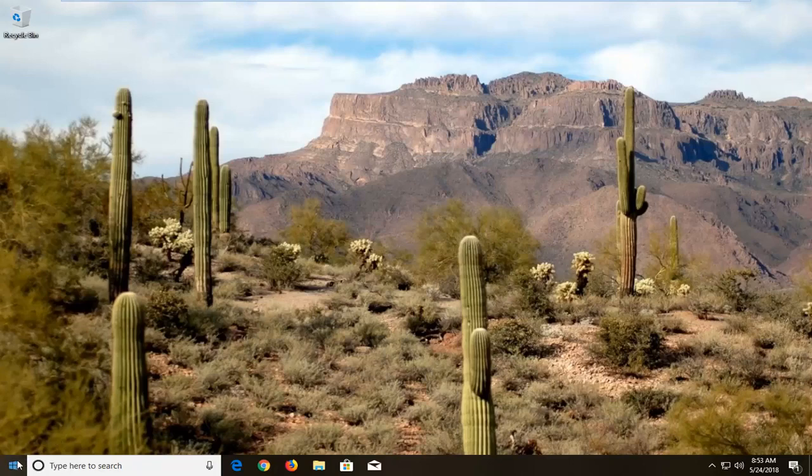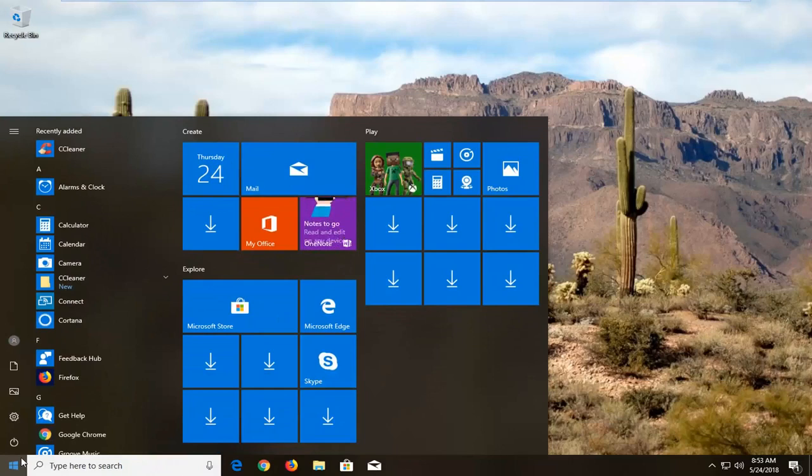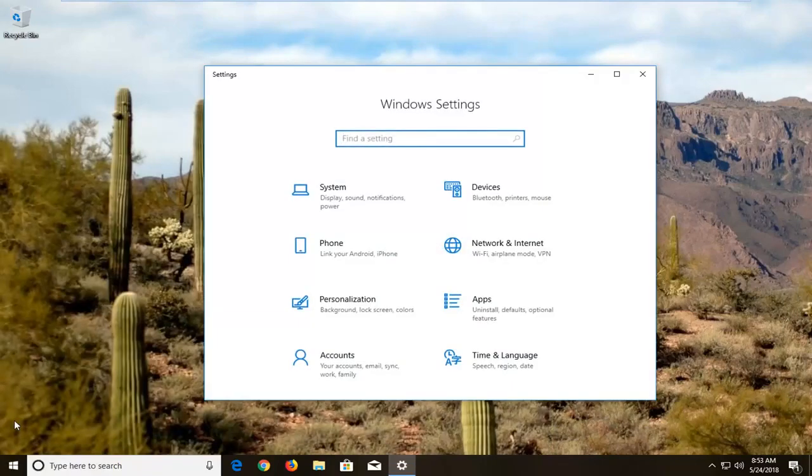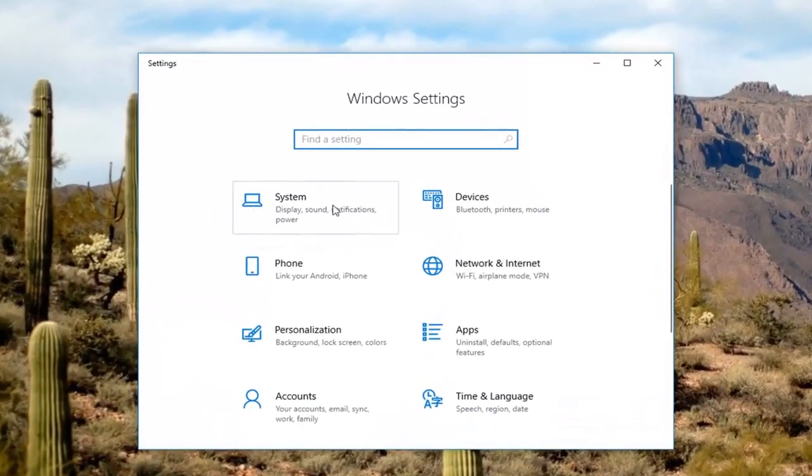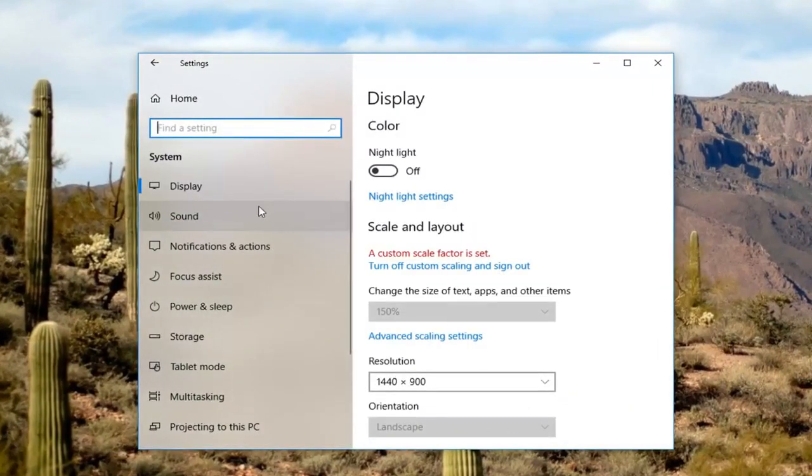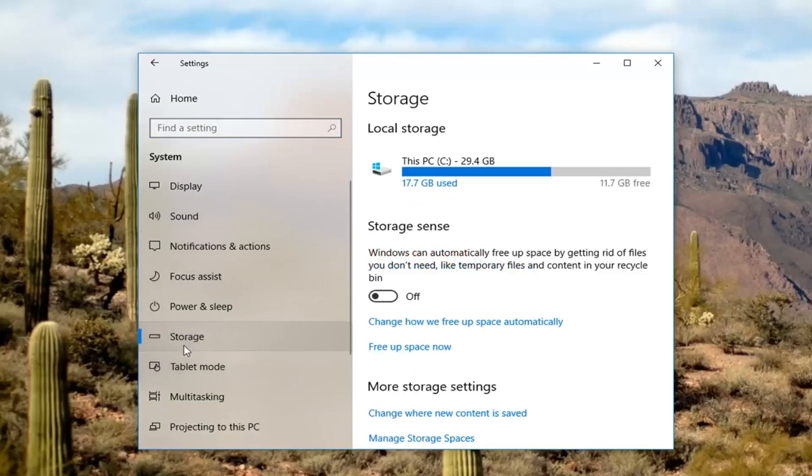So we're going to begin by opening up the Start menu just by left clicking on it one time. And either on the left, go on the little gear icon on the left side here where you hover over it, it says settings, or type in settings into the Start menu, whichever you prefer. Now you want to go underneath the system tile. And now navigating over on the left side, you want to go underneath storage. So left click on storage.